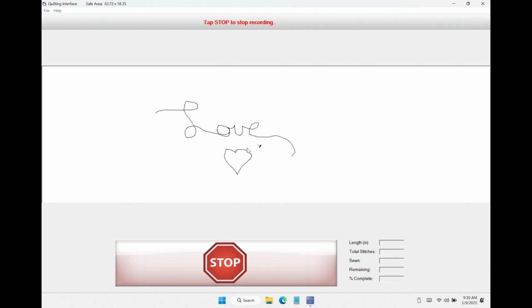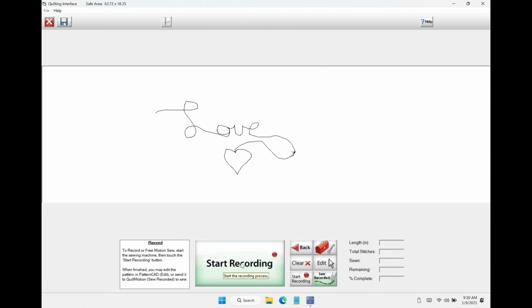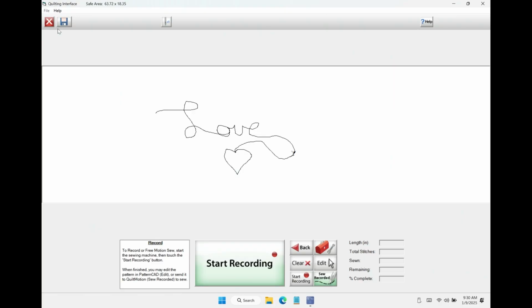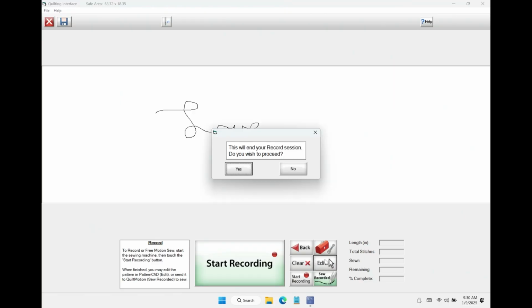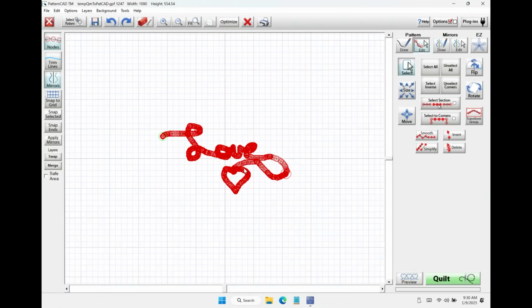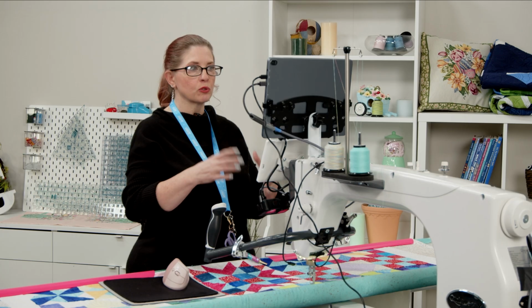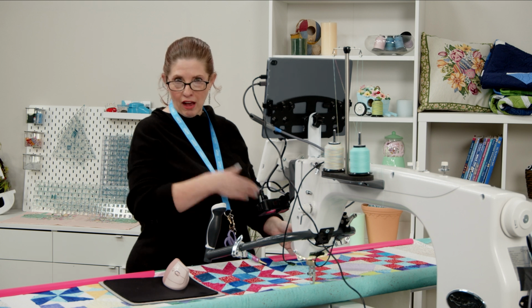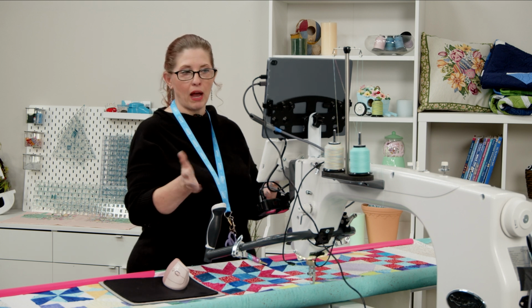And then maybe I take my little heart back over to here, all right? So you can do several different recordings, but again, once you're done, either save it or go into your edit screen. And so this time I'm like, yeah, I think I'm pleased with what I've drawn so far. And it's going to take me to PatternCAD, where you can use all the different tools to smooth things out, get it optimized and all that for placing it like a pattern, right?